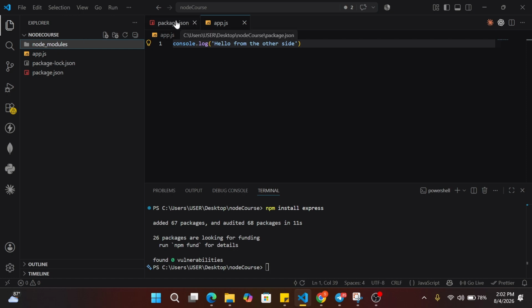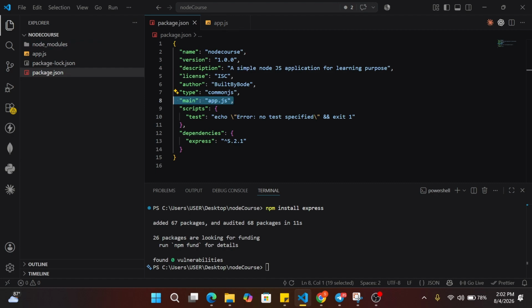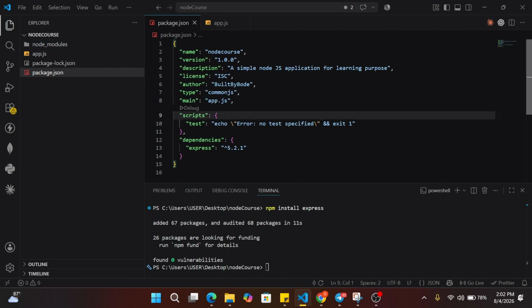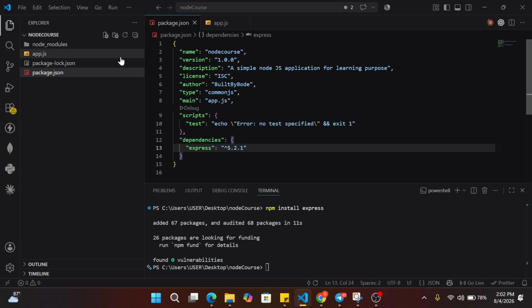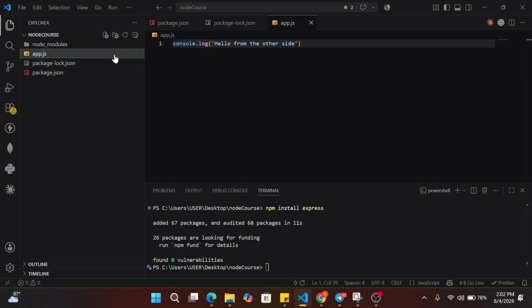So now, if you check our package.json, you should see that a new field has been added called dependencies, and we have our Express already installed here. You see Express is 5.2.1, that's the version. Okay, so now the next thing we'll do after this, we'll create our first local server using Express.